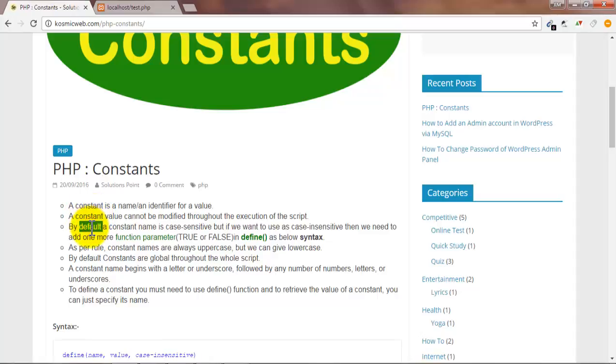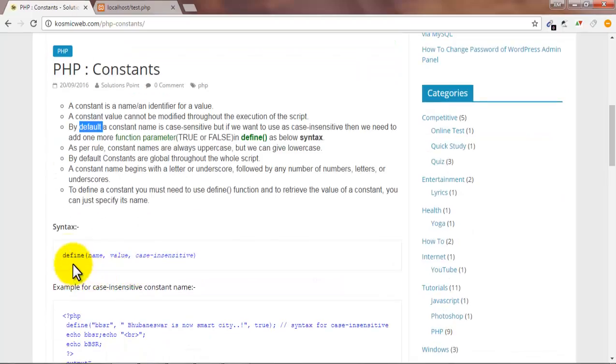By default, a constant name is case sensitive, but if we want to use it as case insensitive, then we need to add one more parameter, true or false, in the define function, as in the below syntax. As per rule, constant names are always uppercase, but we can use lowercase. By default, constants are global throughout the whole script.